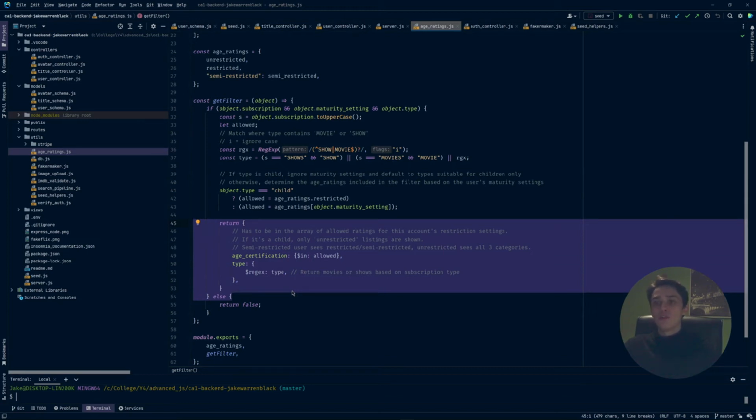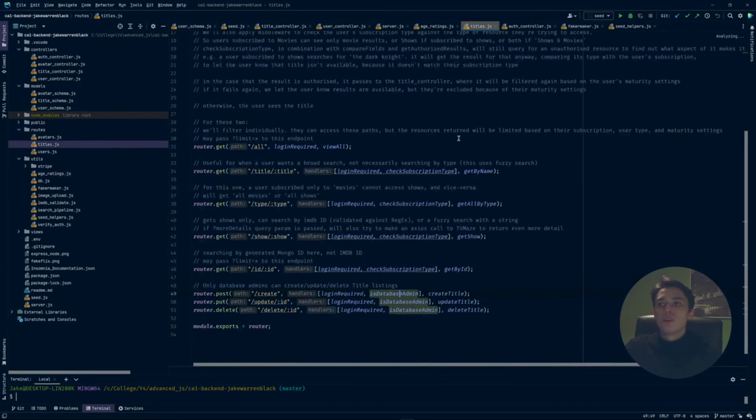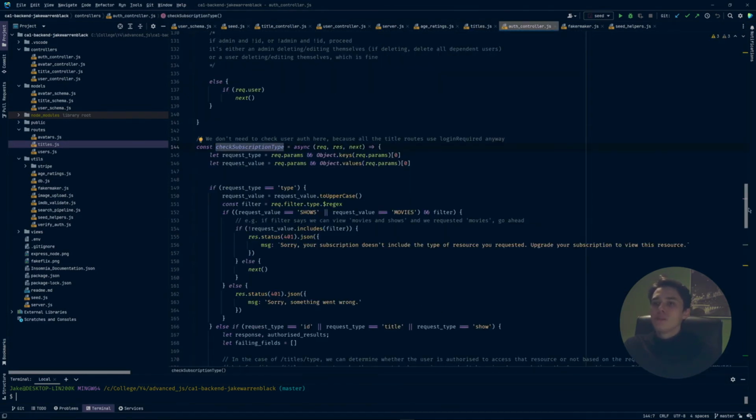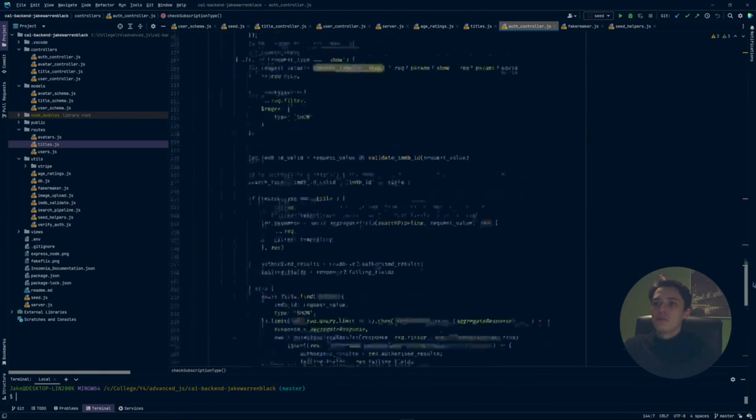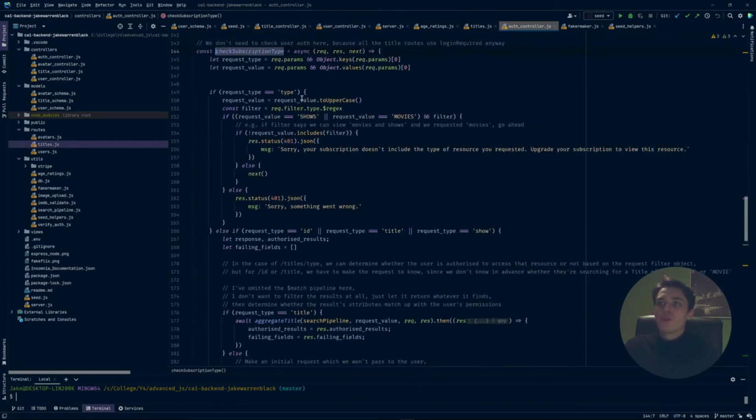If they're a child, only show them kid-friendly stuff or any variation on that. So with that in mind, we can see some of our middleware. If I go into my routes, my titles route, well, there's a lot of different variations on this, so I'll just take one type, I suppose. For example, checkSubscriptionType. This is a sort of long function because it handles it in a lot of different ways. The simplest one is probably just shows.